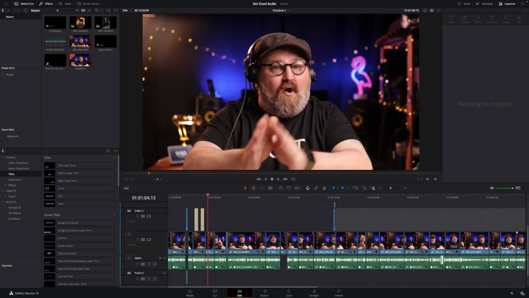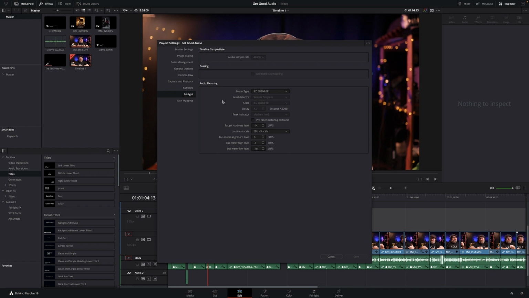Okay. The next thing you want to do is go in here into the settings and go to Fairlight and make sure that target loudness level is at -14 LUFS. That's loudness units full scale. So I'm not going to go into the technical stuff about what LUFS means or any of that stuff. It's just loudness, okay? Perception. And it's measured in LUFS, and YouTube wants it to be -14. So in order to do that, you set it to -14, and that's your target. So target loudness level, -14. I have it set that way.